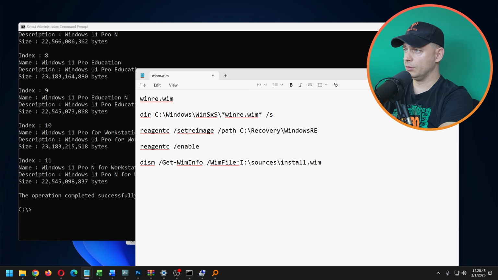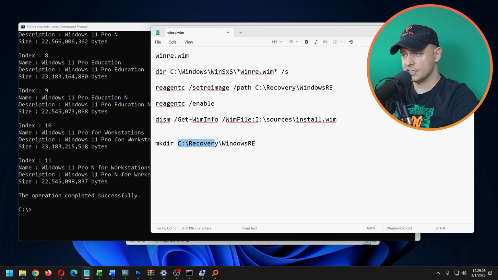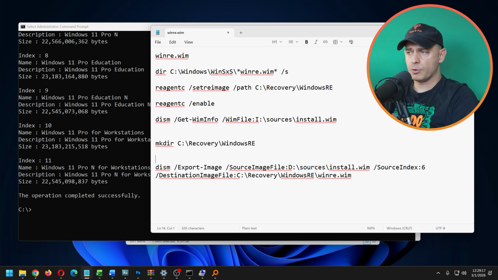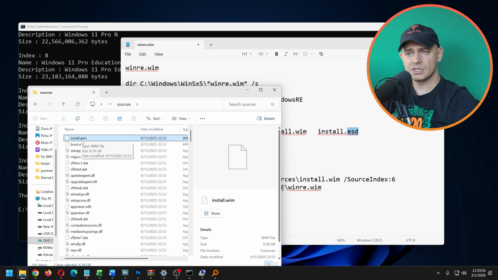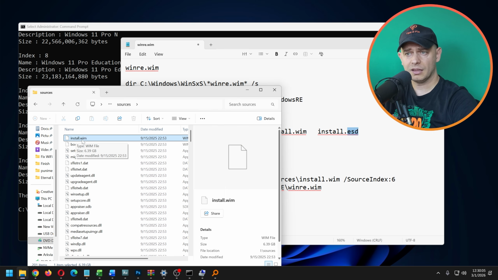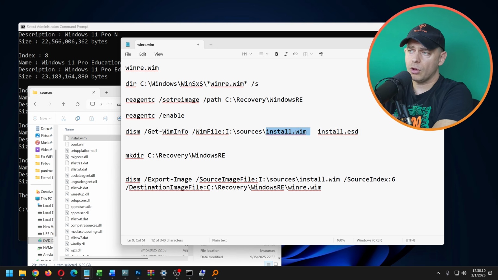Another step that you are going to do. We have to create a directory. If this is missing in your case, after this, we are going to export the file from the source. In my case, it's not D, but it's I. If in your case you don't see install.wim in your Windows 11 mounted drive that you downloaded already, and you see it like this, install not WIM but ESD, make sure that in all commands the file is ESD, not WIM. In my case, it's good.